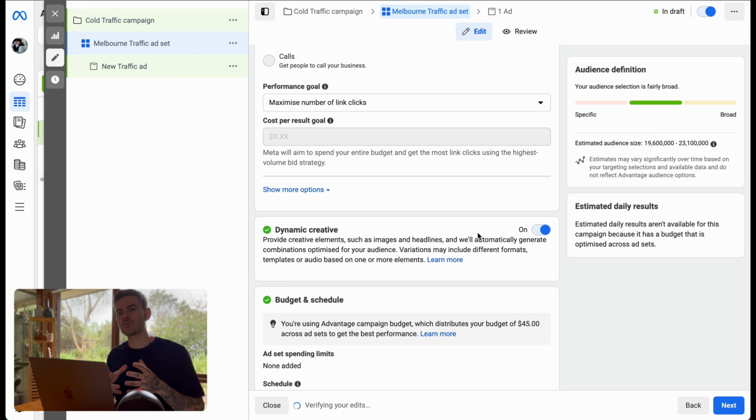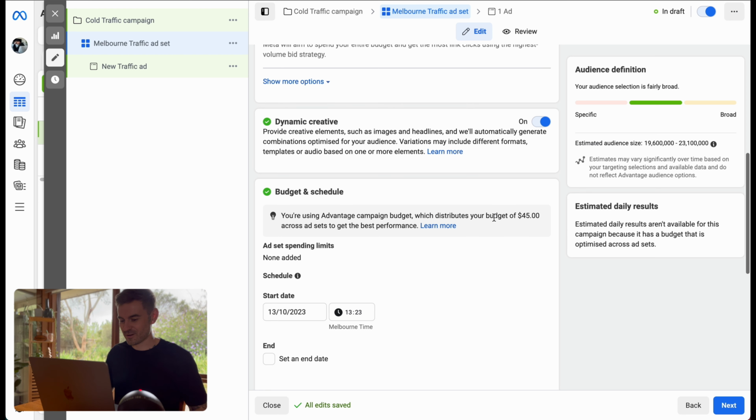What dynamic creative will do is split apart the variables that you give it, and it will create its own ads for people. It'll find the best one that works and put all of the money towards that. Let Facebook do its thing. It is smarter than either of us put together. So, dynamic creative on budget and schedule.